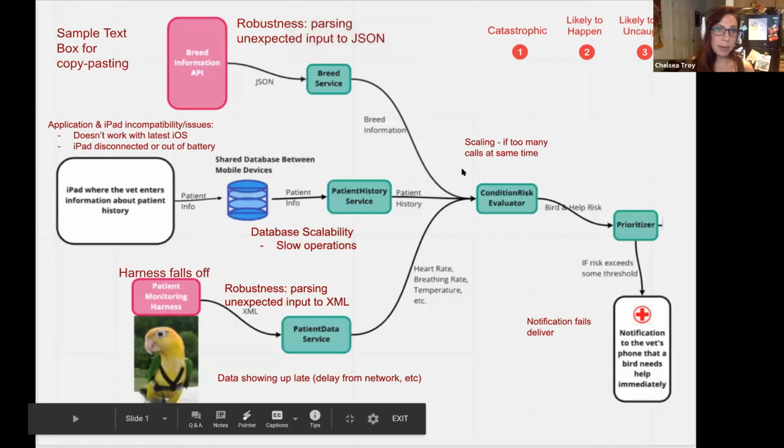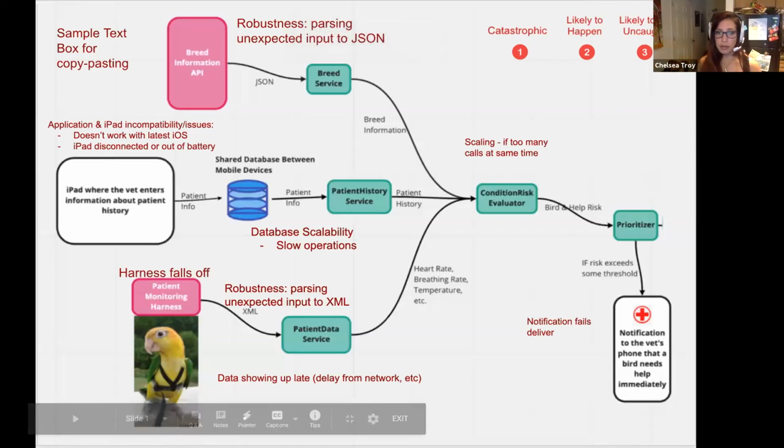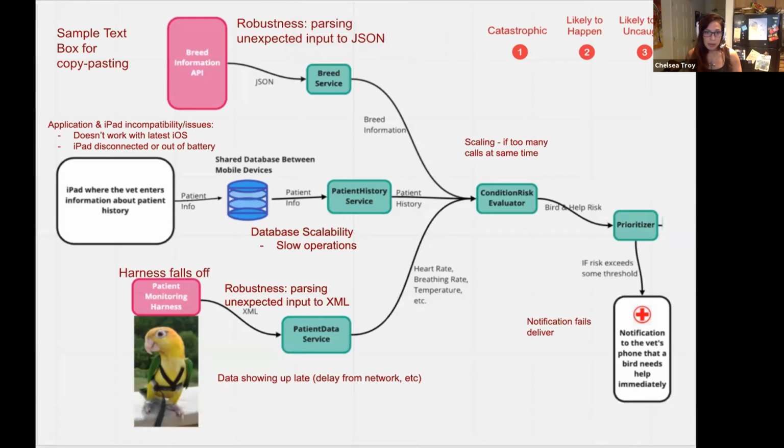Application and iPad incompatibility. Yes, compatibility issues could totally be a problem. Harness falls off, definitely. There's one here that I haven't seen yet. I've seen something close. We'll identify it at the end. Robustness, parsing unexpected input into XML, totally a problem. Data scalability, for sure. How many parrots are we talking about?